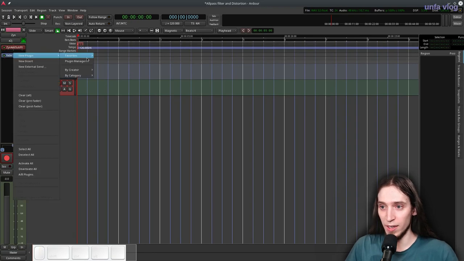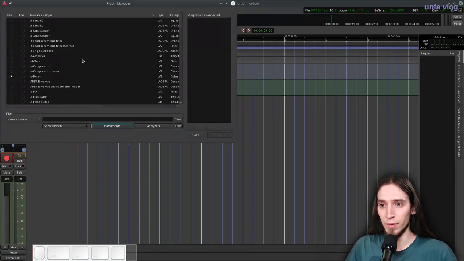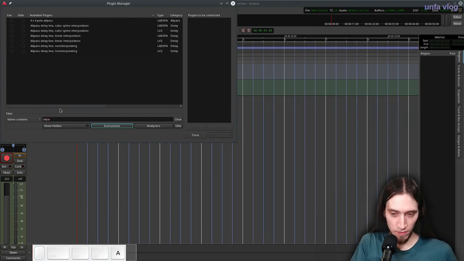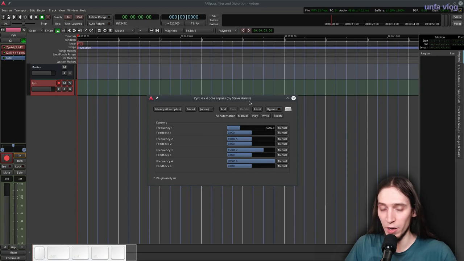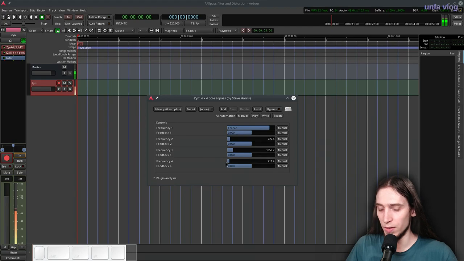Let's now add an allpass filter. Now, there's only one plugin that actually does this on Linux, and it's called 4x4 Paul Allpass. I believe it's by Steve Harris. Yes, it is by Steve Harris. So now if I play, nothing changed, right? Something changes when I'm moving the faders, but it still sounds exactly the same, right? All right, so now let's leave it at that.